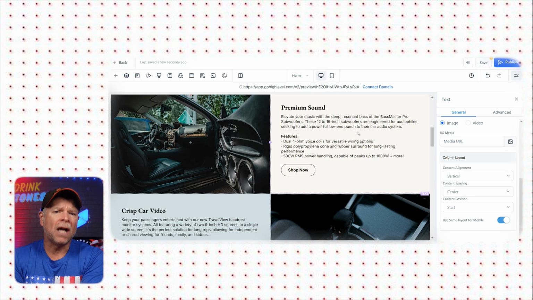This helps customers understand what you offer and why they should choose your products. You can also customize the Shop Now buttons to link directly to the respective product pages. Just click on the button and look at the right sidebar. There, you can change the text under the text field. Choose a color, add animations, and set the link destination. This makes it easy for customers to navigate to the products that they're interested in.